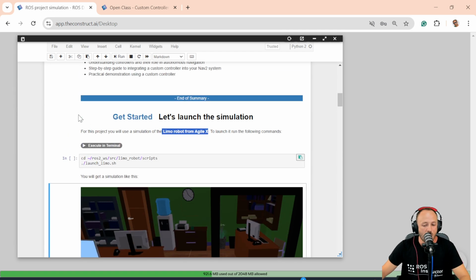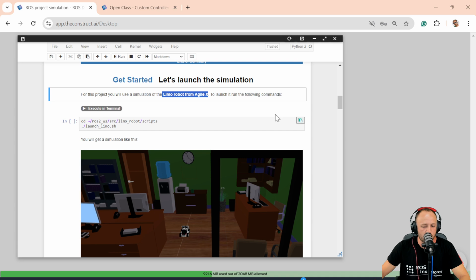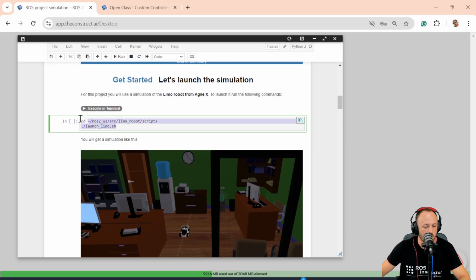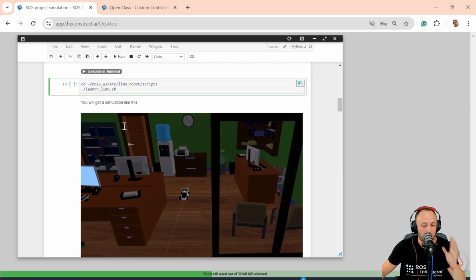But what to do in order to launch the simulation? Very easy. All you have to do is to follow the steps that are described here in the notebook in the Let's Launch the Simulation section. And basically here you have a couple of commands, all right? So we basically need to execute these commands. So how to execute these commands? Well, we need to execute them in a terminal, in a shell, right? So the very first thing that we need to do is to open a new terminal, right? So that we can start working.